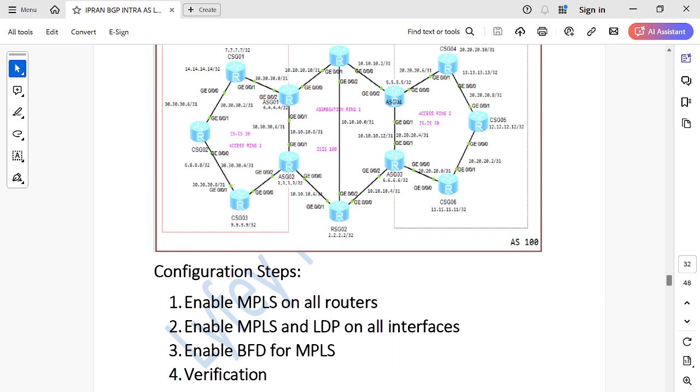So the first step will be to enable MPLS, and then you also need to enable MPLS and LDP on all interfaces. LDP stands for Label Distribution Protocol, and the reason we are enabling it is that we need to ensure that labels are exchanged, or distributed, on our IPRAN network from PE to PE on the other end. So that's why we are using LDP. We are also enabling RSVP. Remember, LDP doesn't support traffic engineering. That's why in this lab, we'll also be enabling RSVP, Resource Reservation Protocol, so that we can do traffic engineering on our network.